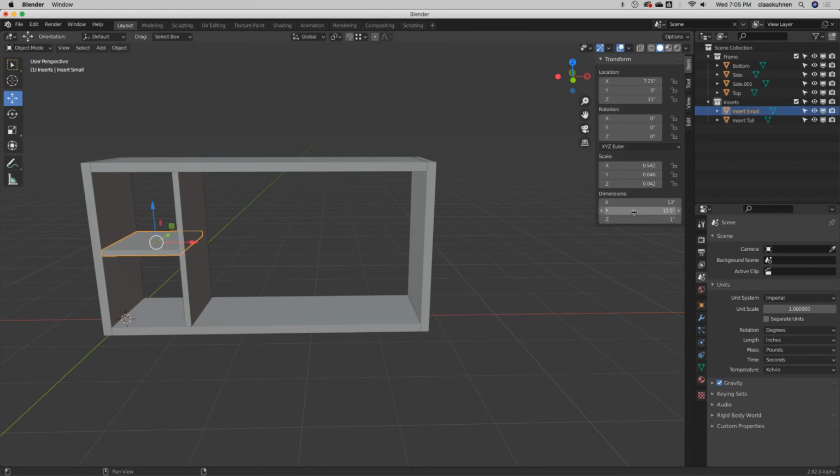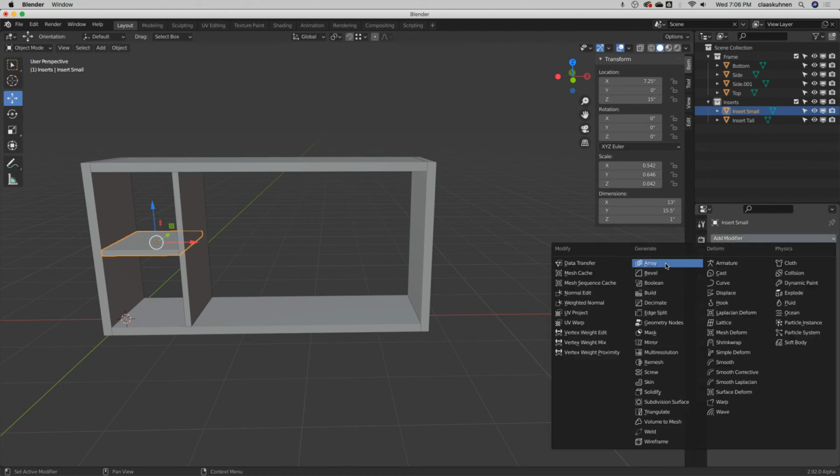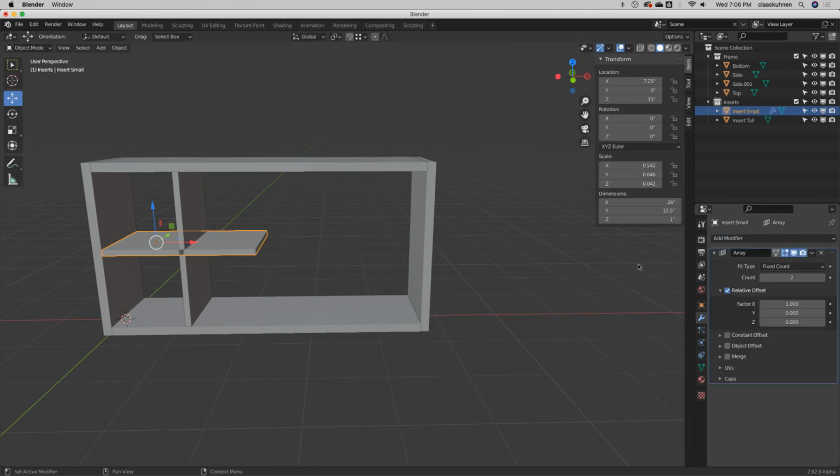This object is 13 inches. This is 1 inch. So this one needs to be moved 14 inches to the right. Let's go to modifiers. Add modifier and array. You see the icon looks like multiple copies. That's what an array is. X is correct, but we don't want relative offset. We want constant offset. Along X, go by 40, not 40, 14 inches.